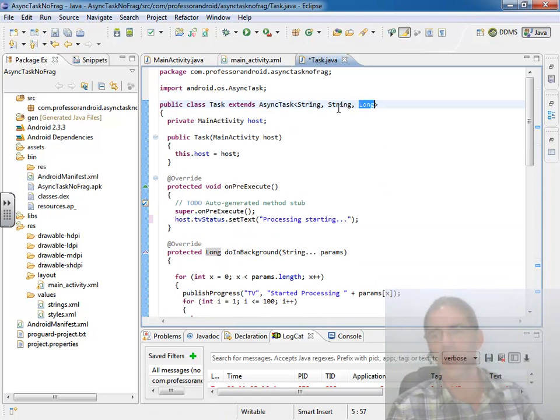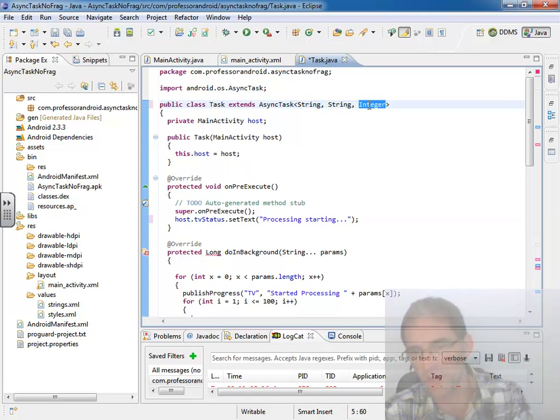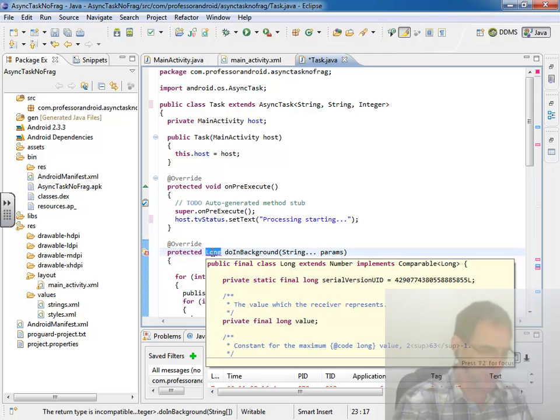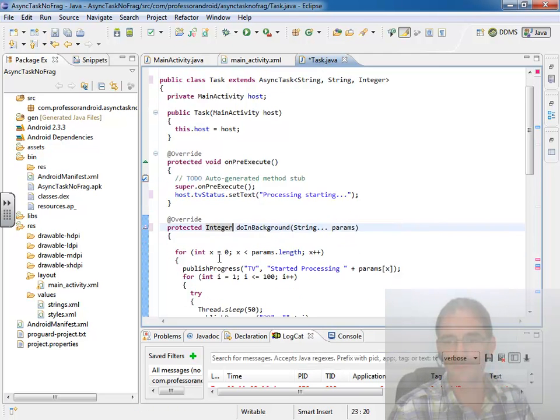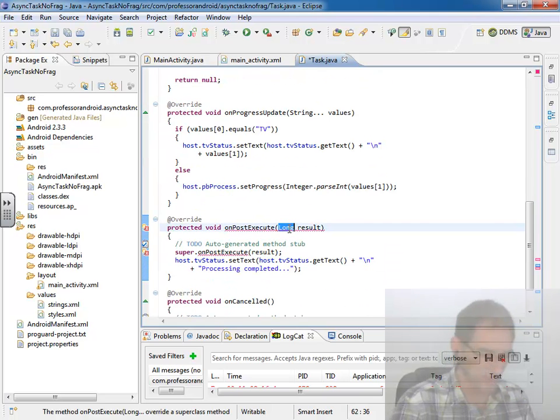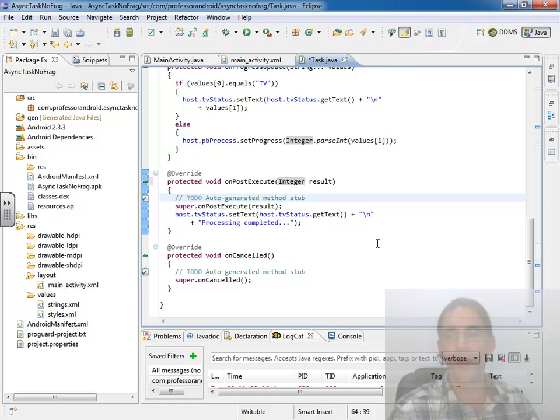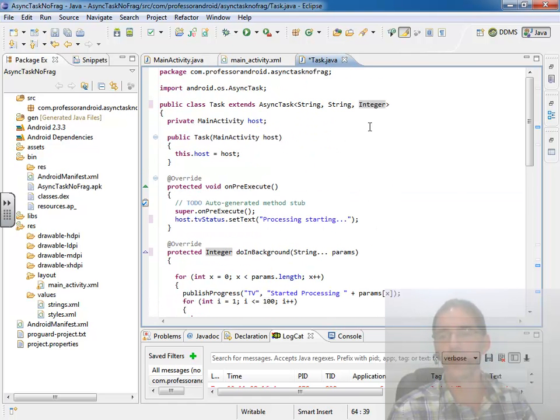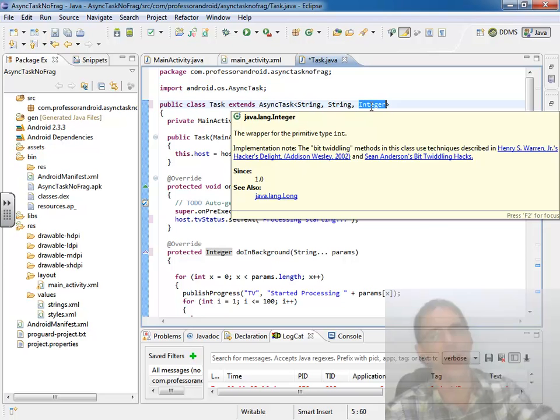In our particular case, I just put a long in here as a placeholder basically, so I used 3 different data types when I originally created this async task. I'm just going to go ahead and change that now to an integer just so we can see that correlation. If this is an integer, that means this has to be an integer, and that means that this has to be an integer. And all of that was stubbed out for us originally when we created the async task. So if we want to change that data type, we've got to change that in all 3 places.